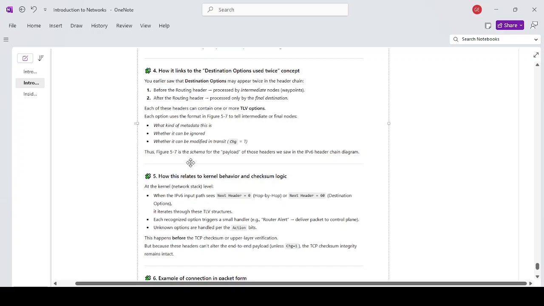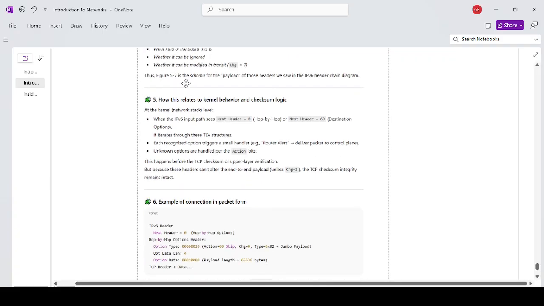Again, figure 5.7 is the schema for the payload of those headers we saw in the IPv6 header chain diagram. So these are the schema of the payload of the extension headers we keep discussing, hop by hop and destination. So how does this relate to kernel behavior and checksum logic?